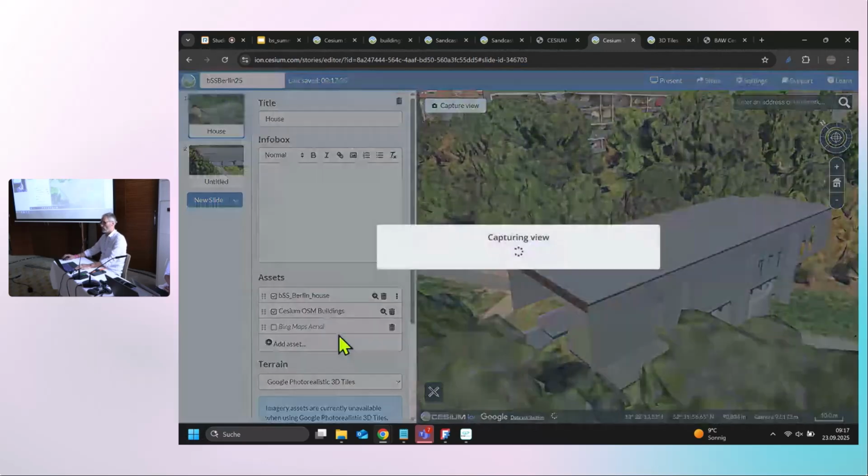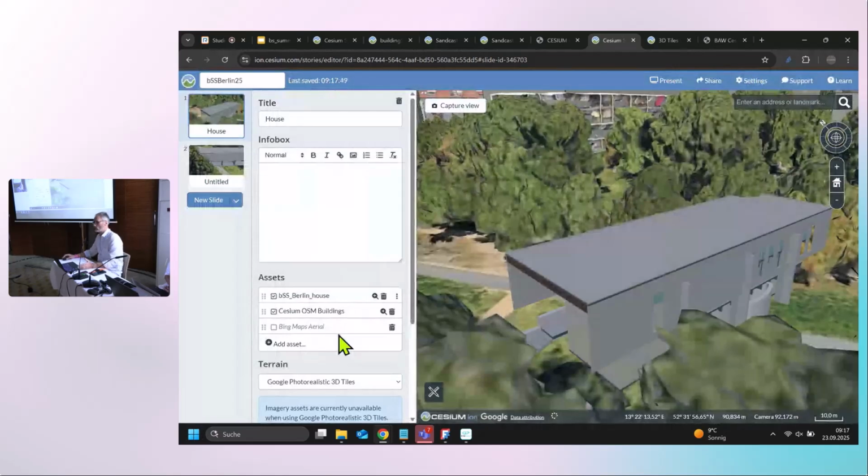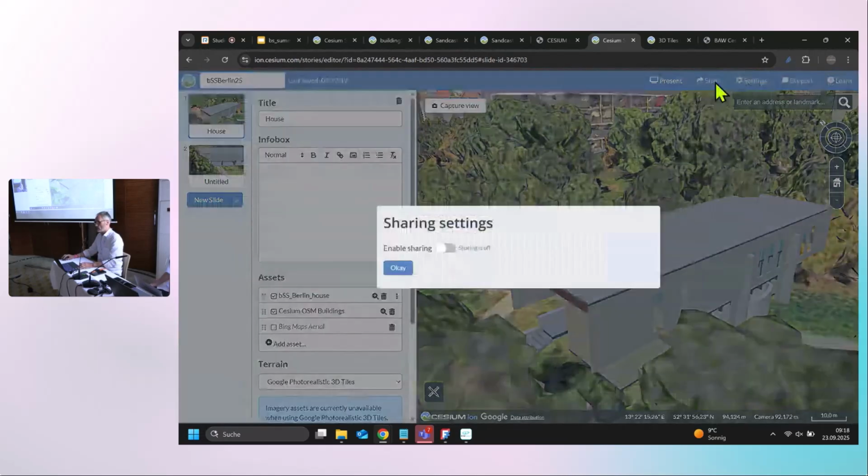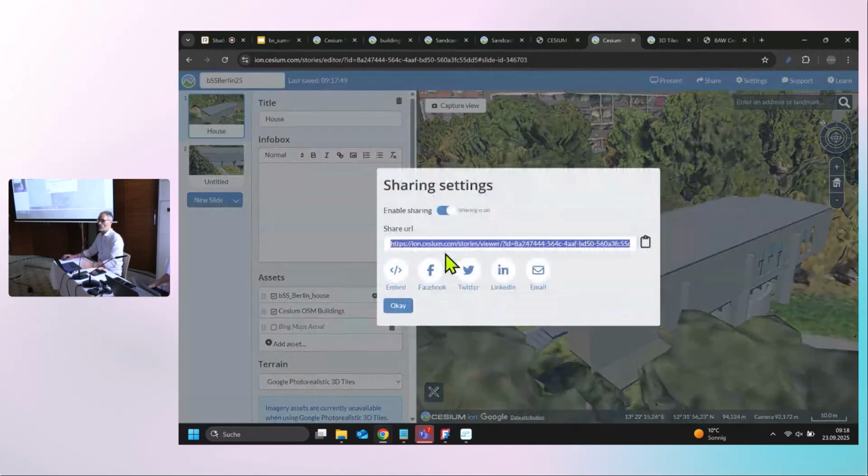Capture view. So what we did now is we created more or less the sphere, Google 3D tiles on top of it with my little tiny house, and I created 2 viewports. Now I want to share this, okay? Now this is very interesting. Now it can create a URL that I can publicly share without a token or anything.